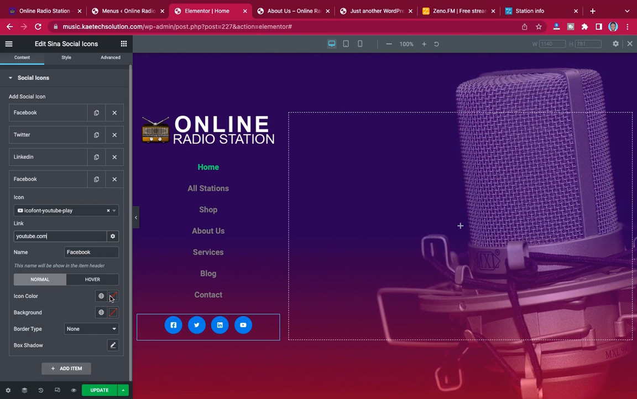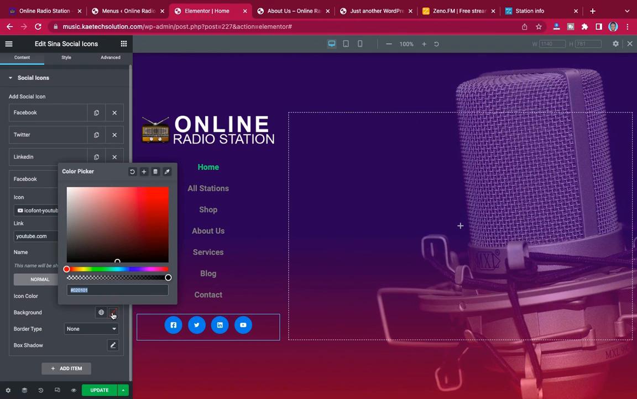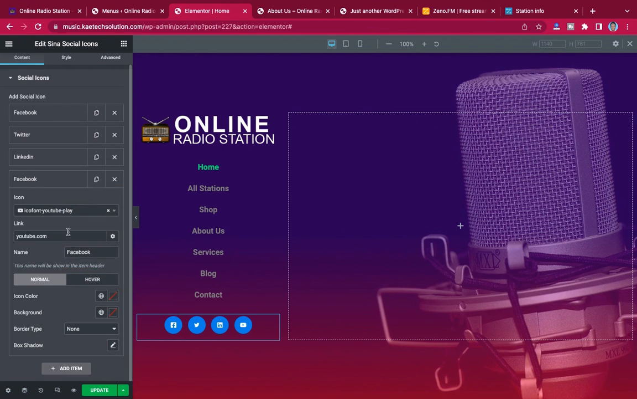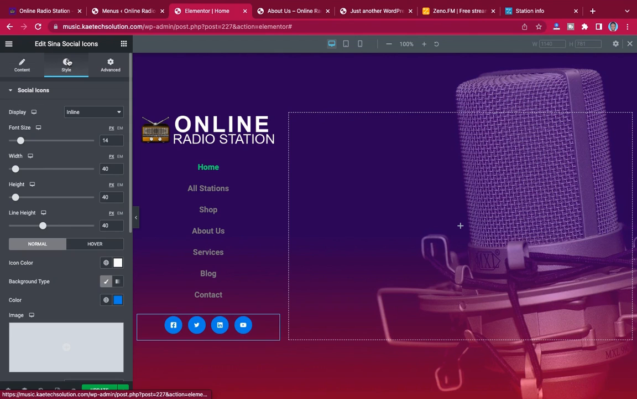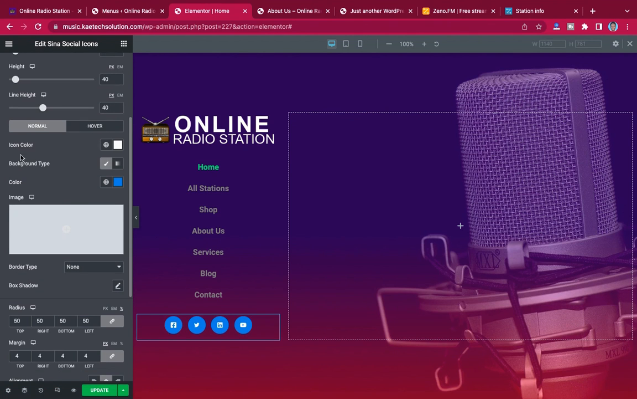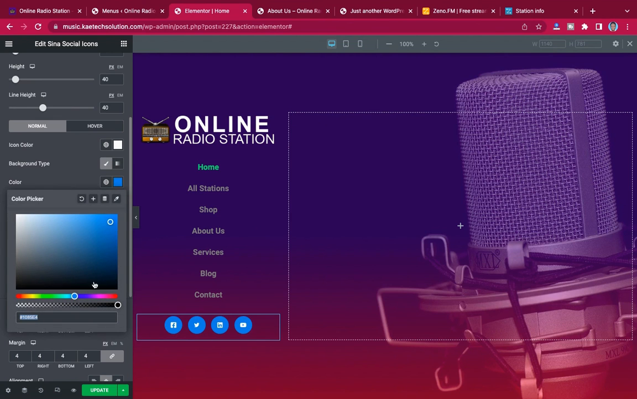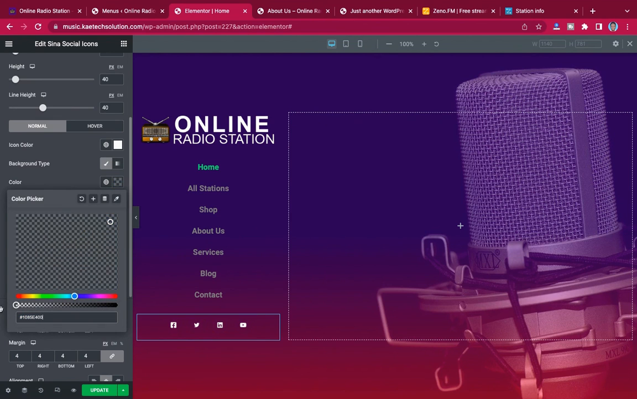Now with the icon color, you can choose any icon color that you want. With the background too, you can choose it. Before I go over, let me go to style first and see if I can style it all the way from there. Yeah, I can style it from here. So instead of the blue over there, I'm going to give it all white.